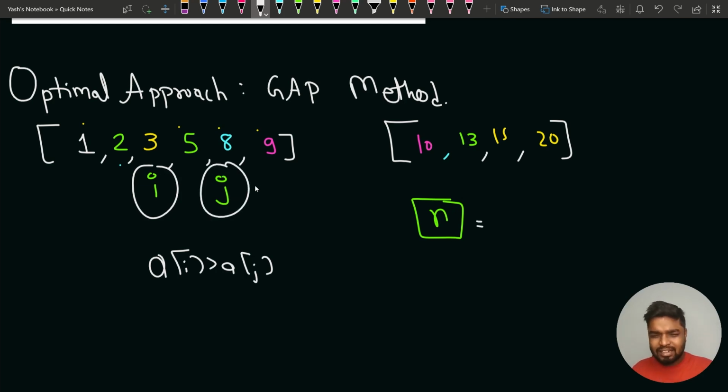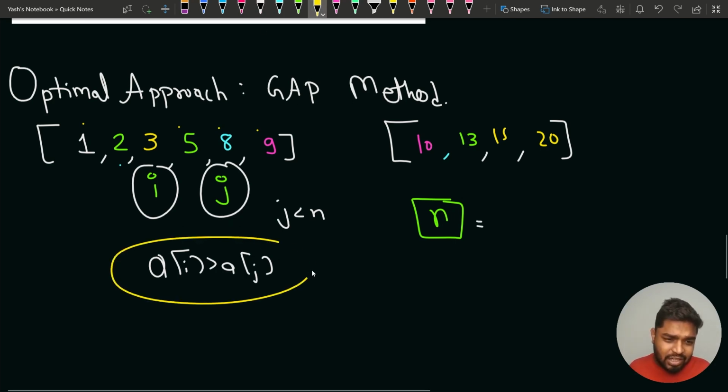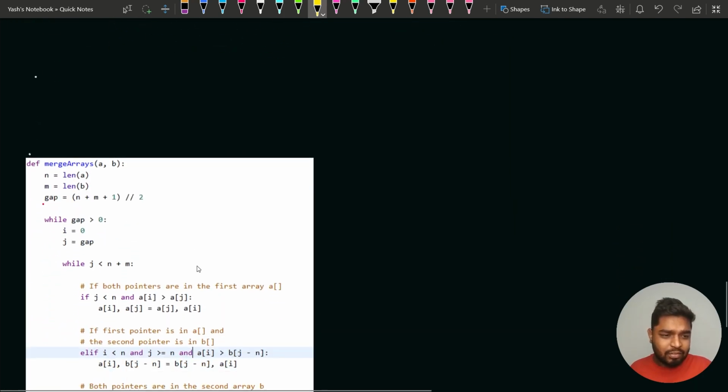No, we can basically check that if the j pointer is less than n, this means that i is on the left side of j only. Correct. So if j is less than n, this means that both the i and the j pointers are in the first array. So we can basically check the array A elements only. That is, we can check A[i] and A[j] itself. Okay, so that is what we have done here.